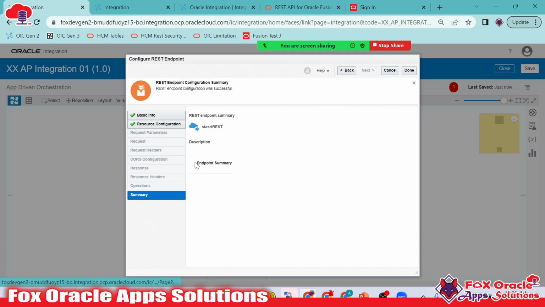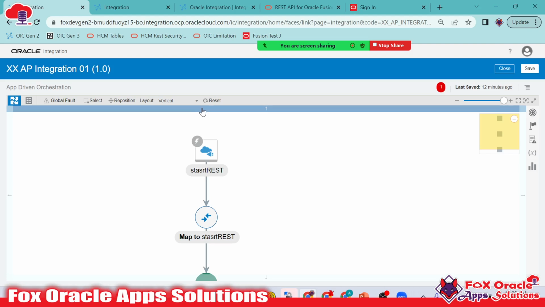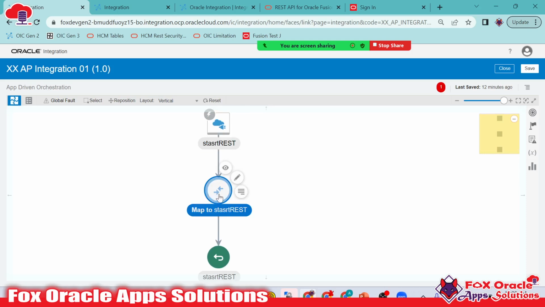And in the summary, we have the basic details that we have added. So we selected the method as GET and the URI as test. And now done. Once you click on done, here you can see we have the endpoints. The first endpoint is the REST. The second endpoint is the mapper. I will explain what the mapper is and why we are using it.